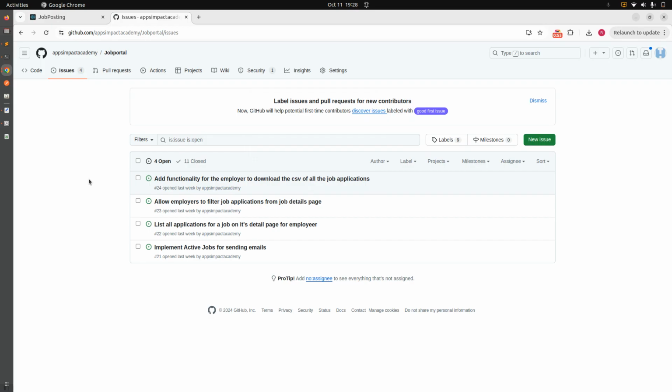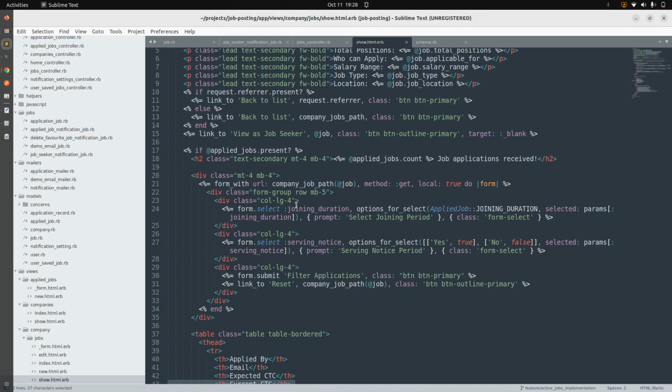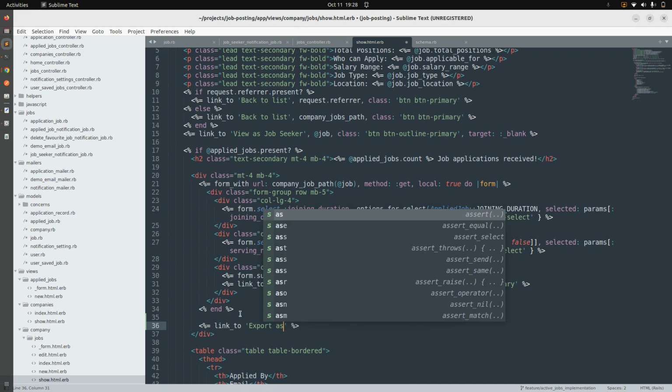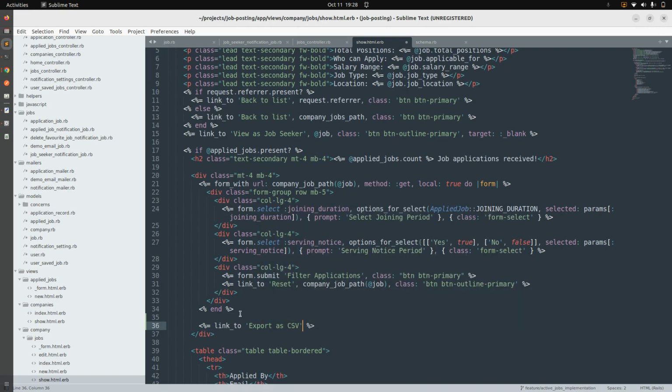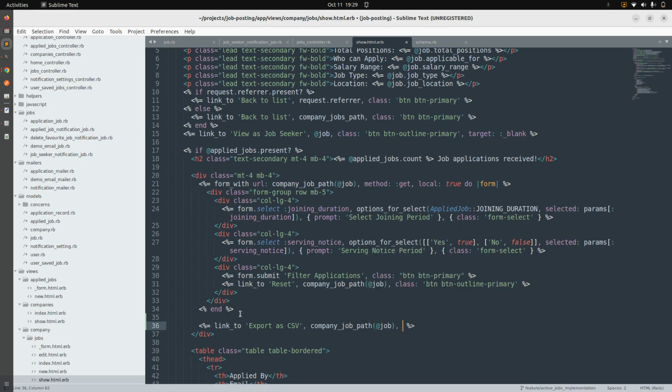Now let's first come to the show.html.erb of the company jobs page where we implemented the search form. Below the search form, we first need to add the link to download the CSV. So here, link_to, then export as CSV, and then company job path with the job here. Then a format is also required here, format as CSV.